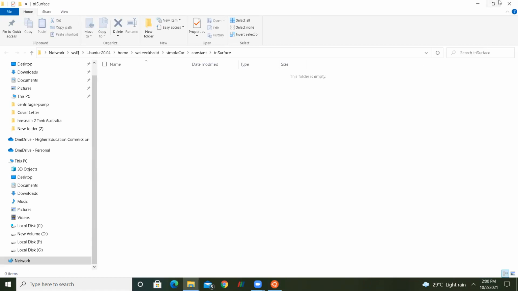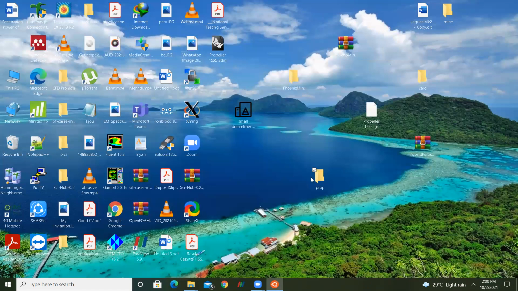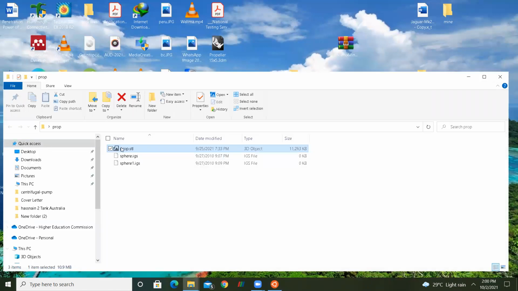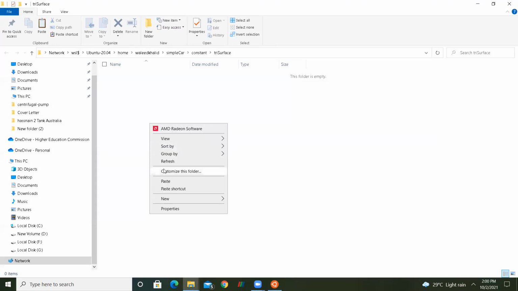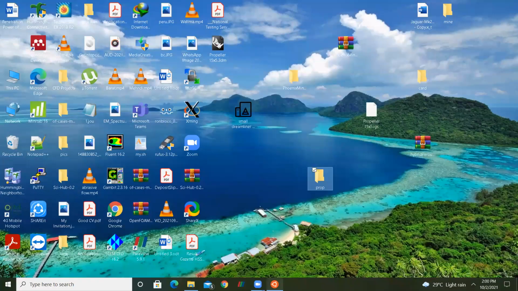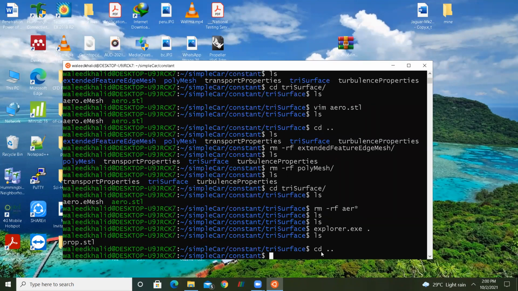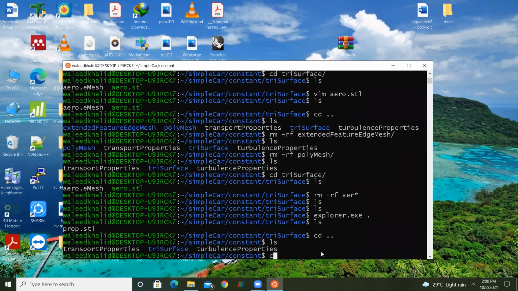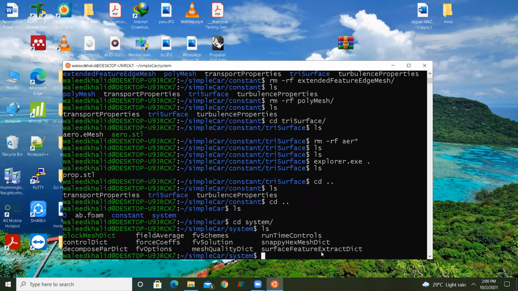Now I'm just going to copy the propeller file because I don't have any other file right now. I have copied this and now I'm going to paste it here. Name it prop. Now let me open my Ubuntu terminal once again. ls here. Now let me go to cd dot and ls here. Now let me go to my system directory, cd system, ls.